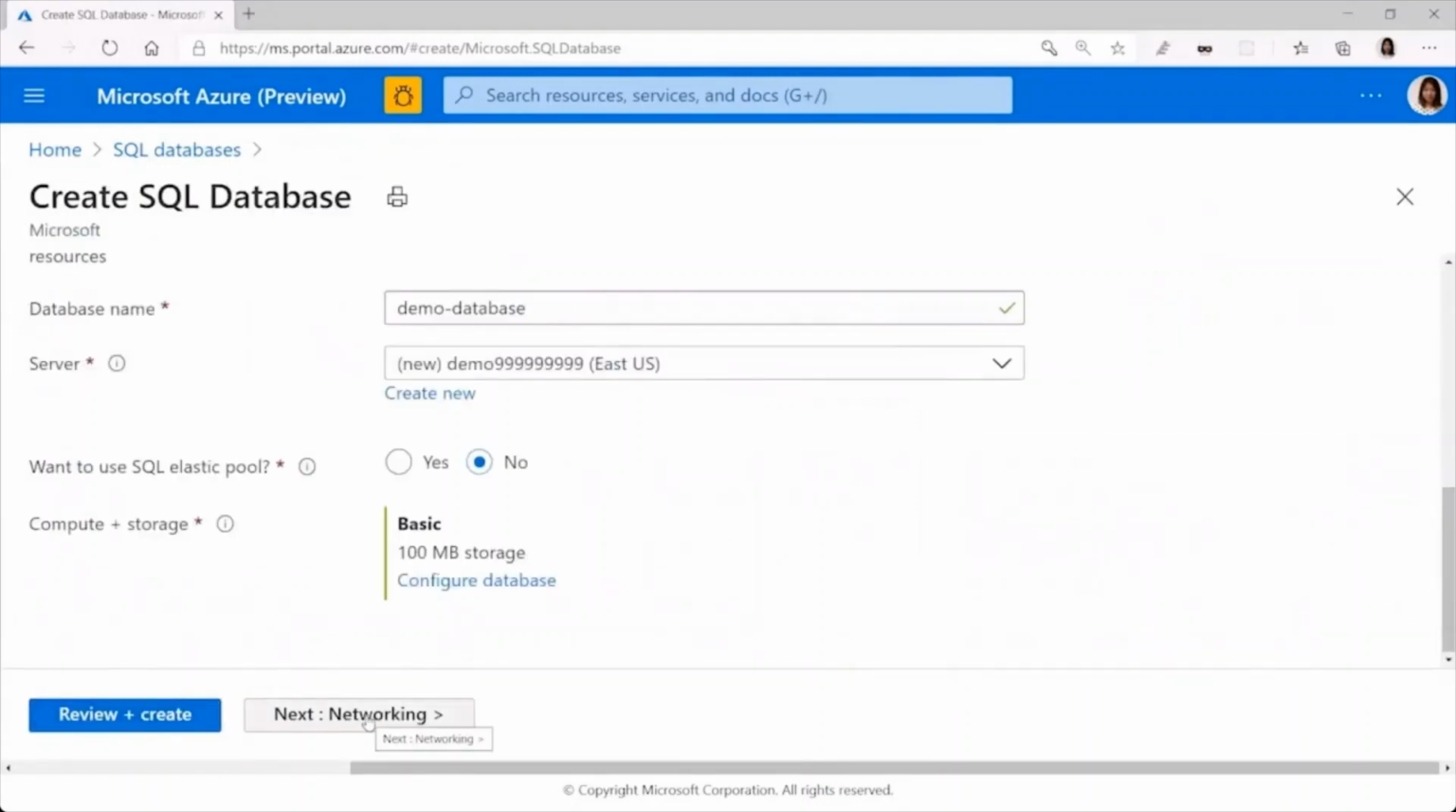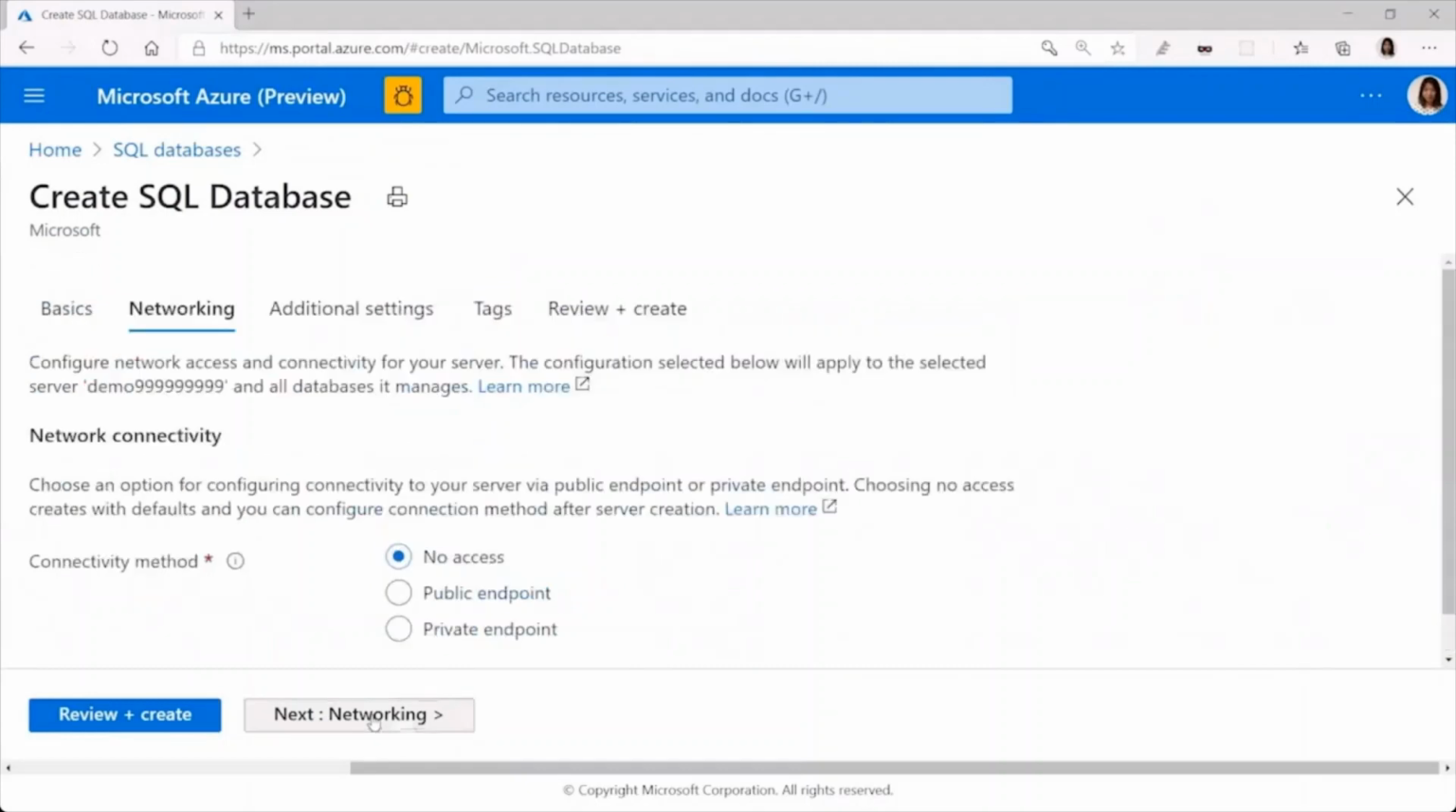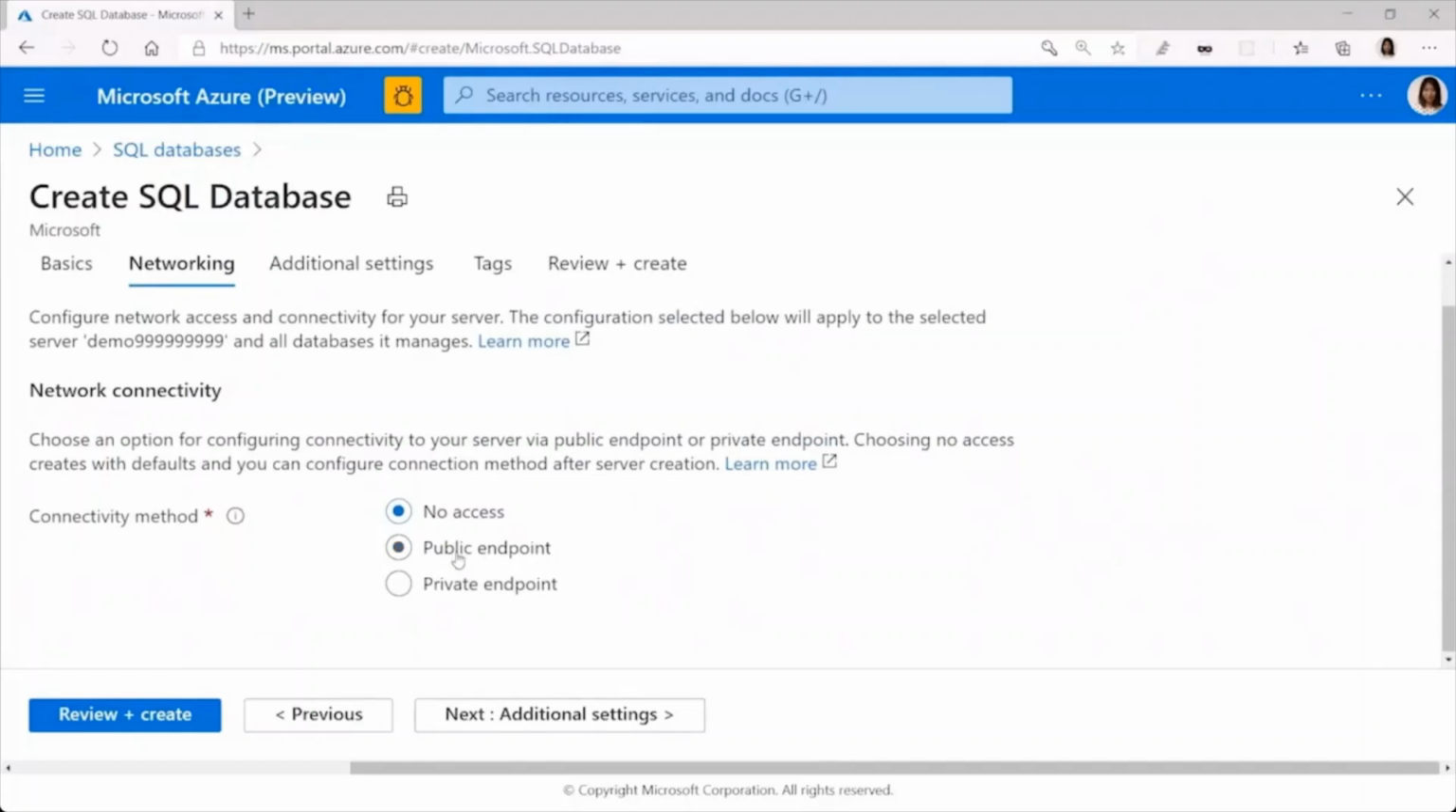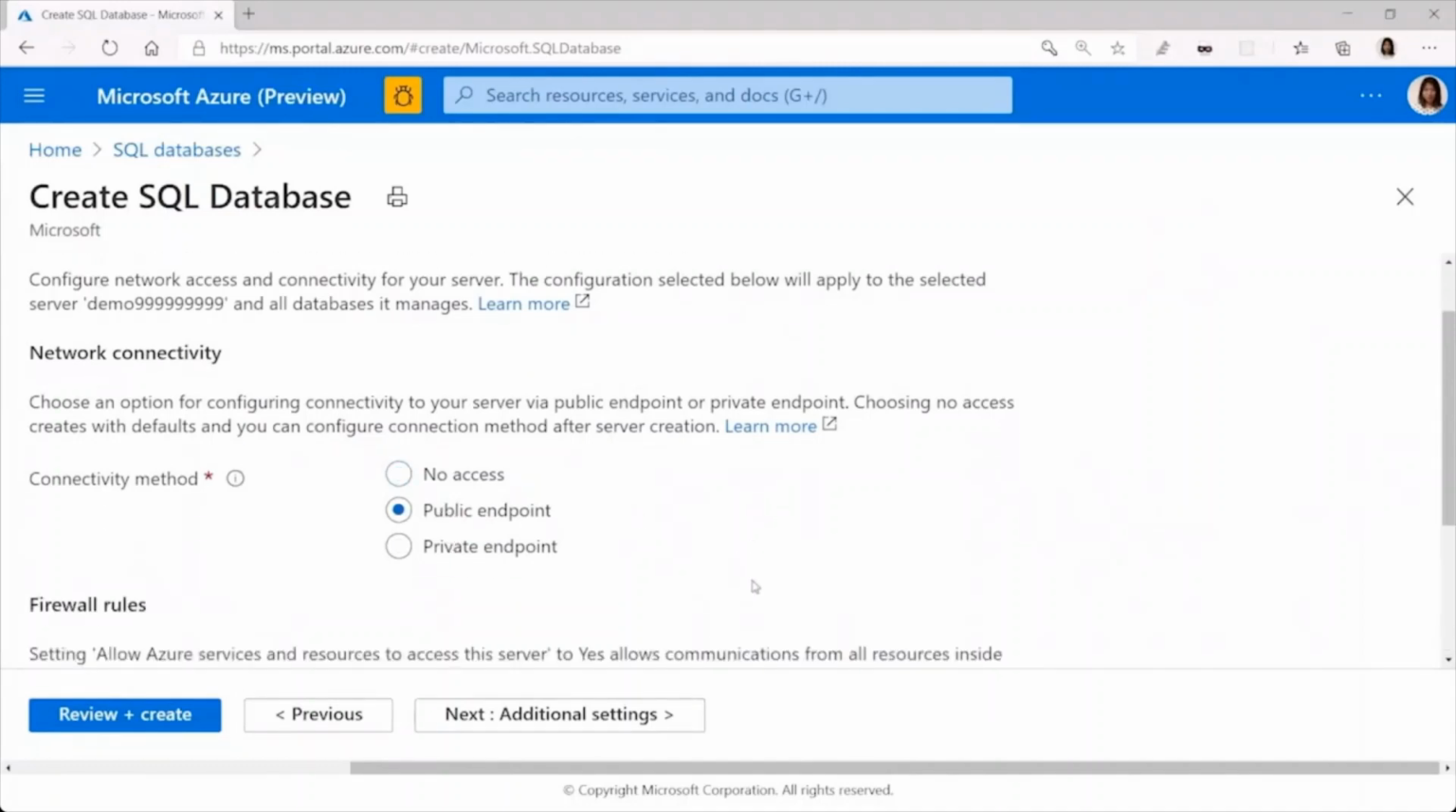And I'm going to go to the next tab, which is the networking tab. Now with the networking connectivity, we can configure how we can connect to our Azure SQL database. Now, by default, remember that all access to our Azure SQL database is blocked. I can enable public access, or I can have a private endpoint access to my Azure SQL database. So I'm going to open this up for public access.